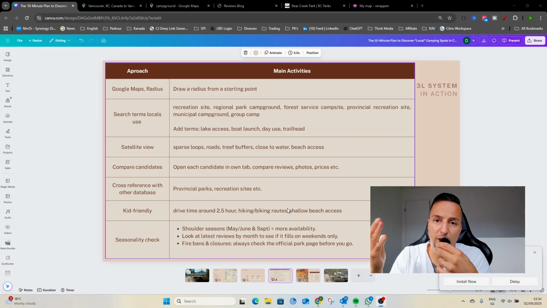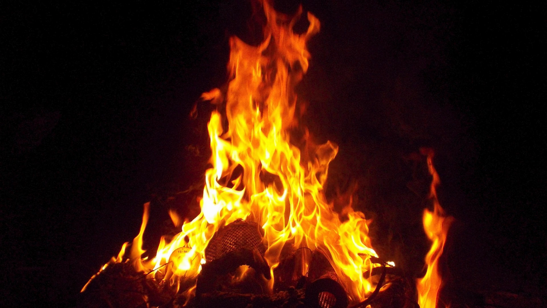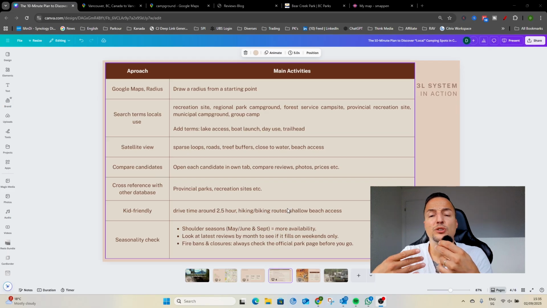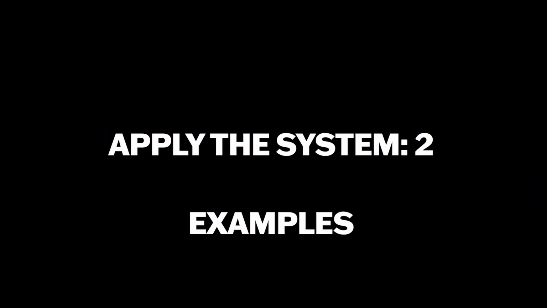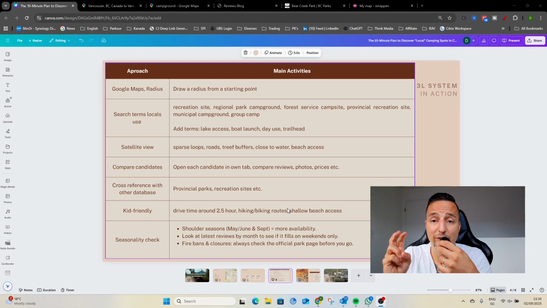And then also when you go through the reviews, check if there's any hint for the weekends, how much they're filled. I will come back to that later on as an additional tip I can give you here. And check if there are any fire bans or closures of roads because of fires. So make sure to be always up to date. And now we're changing into the real time example. I have 2 for you here that followed these steps and tricks.